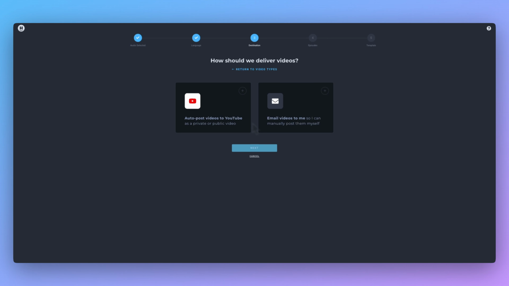So with any automation, you have two options. The first option is going to be the auto posting option, which is going to allow Headliner to create that audiogram for you and then post it to whatever platform you have selected in the automation wizard to start. The second option is going to be emailing videos to you. So this is perfect if you want to review captions or just double check something before an audiogram is actually posted to whatever platform you're going to.